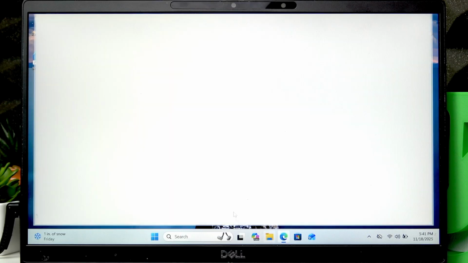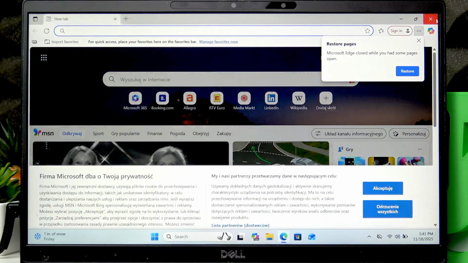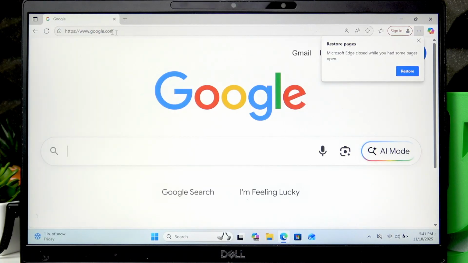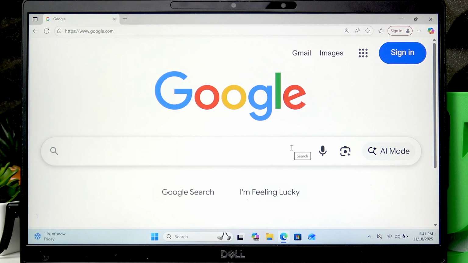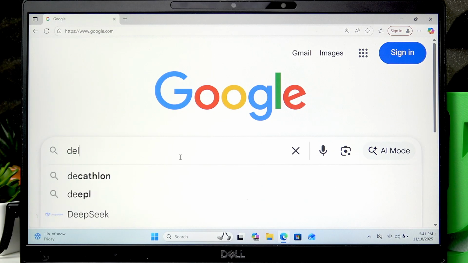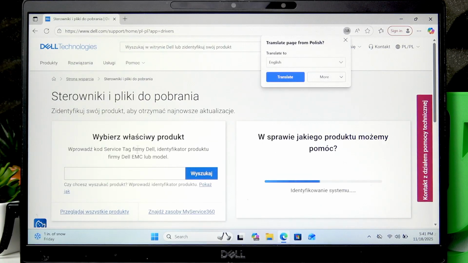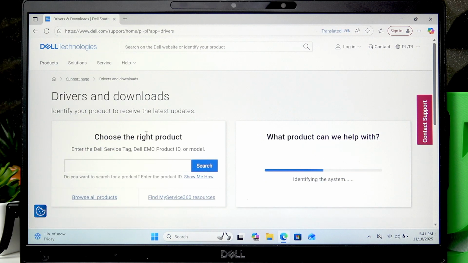After that, we're gonna have to also update some specific drivers. To do so, open your web browser, make sure that you have an internet connection, of course. If you don't, you can also do this on a separate device with an internet connection. Then you're gonna have to search for Dell drivers, and find the official drivers and downloads website from Dell.